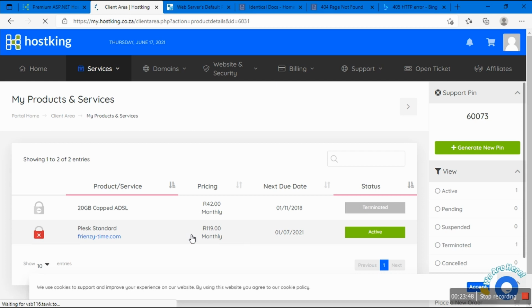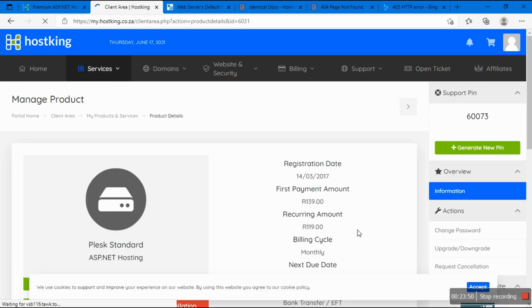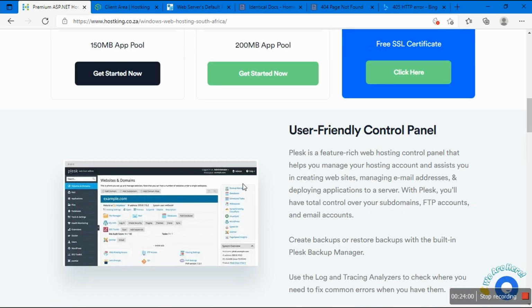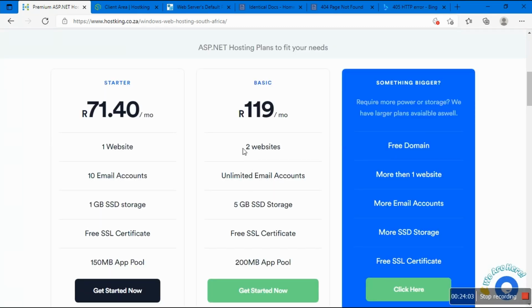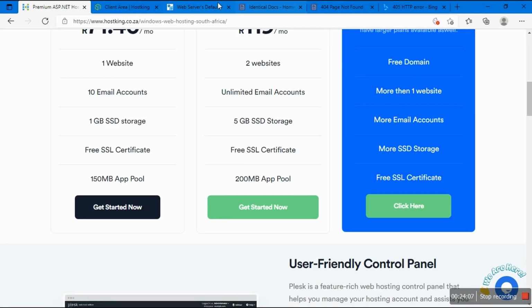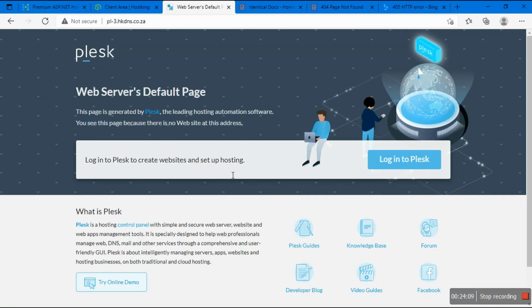So yeah, you see it's terminated. Registration day, you see, on the 14th of March 2017. So I've been with this, and it's a standard one. I don't care if these people are telling me that they're going to give me only 2 websites. In fact, I should care. I should check what's happening, because I haven't received any email or any communication now.